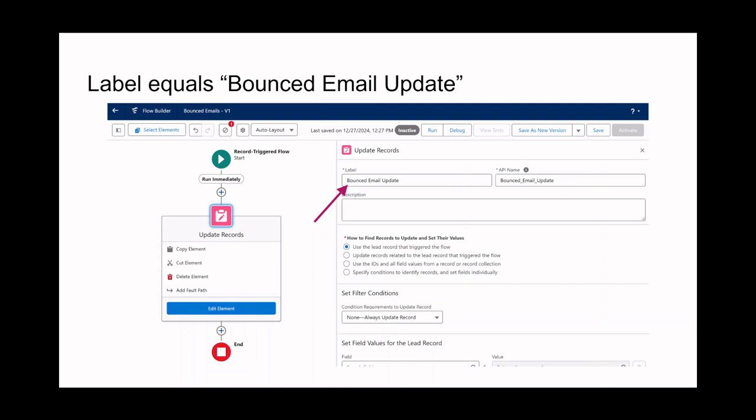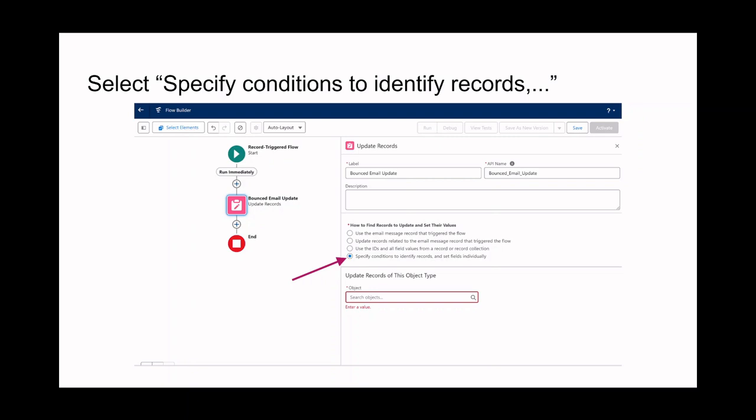Again, you have to give it a label. The label that I chose was Bounced Email Update, which again I think is pretty intuitive. And then from there, the default is to use the email message record that triggered the flow. We're actually not going to do that. We're going to specify conditions to identify the records and set fields individually.